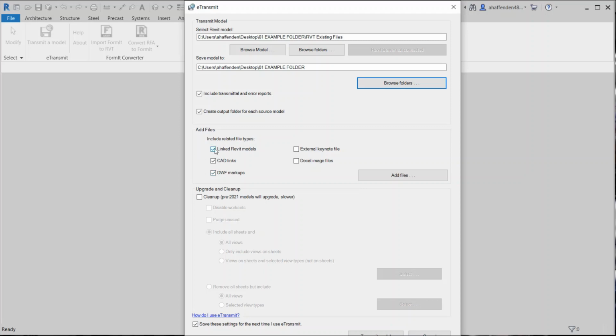In the second section, we have add files. So we have linked Revit models, CAD links, and DWF markups. We don't have any DWF markups, nor do we have CAD links or even Revit links because it's just a standalone Revit file. However, we'll just leave those checked. We have no decal image either, but in your case, if your model has these things, you can check them. And you can also add additional file types with this button here.